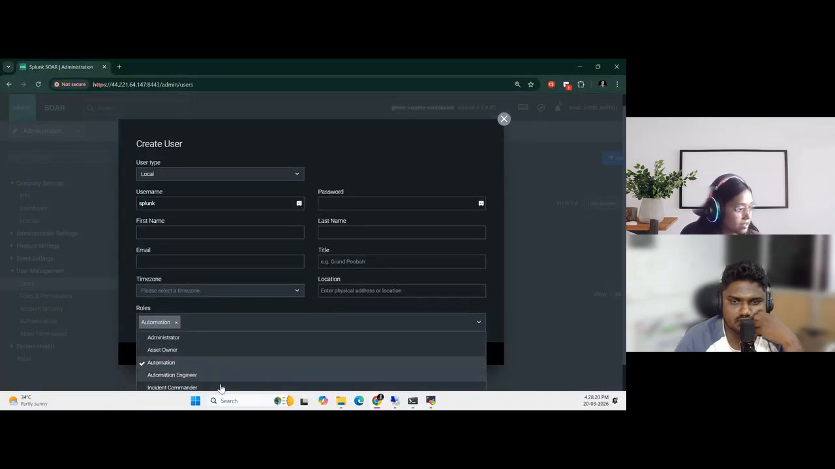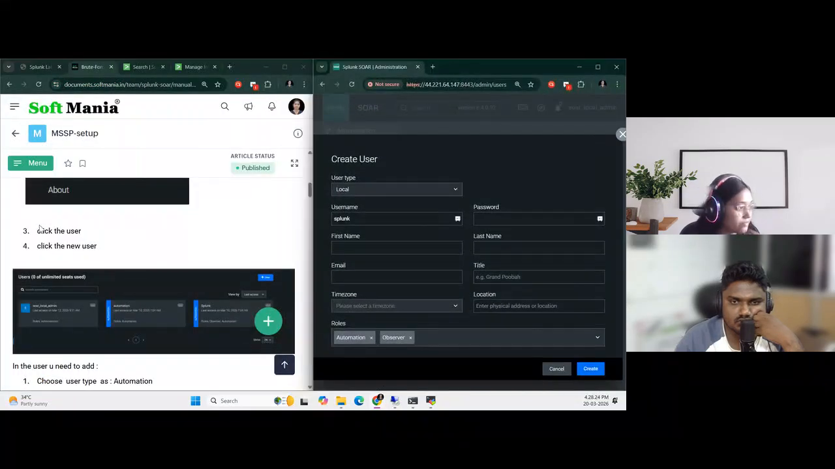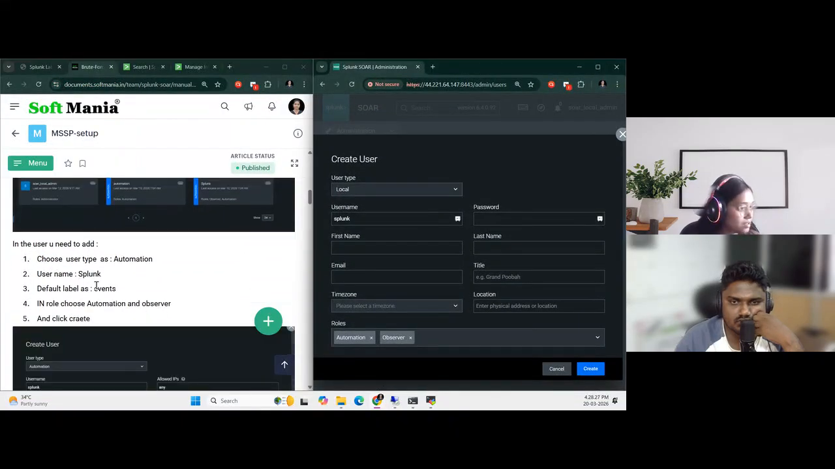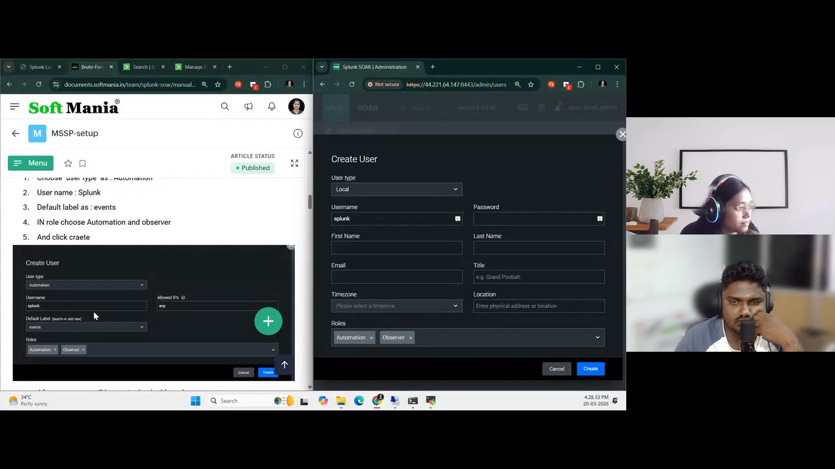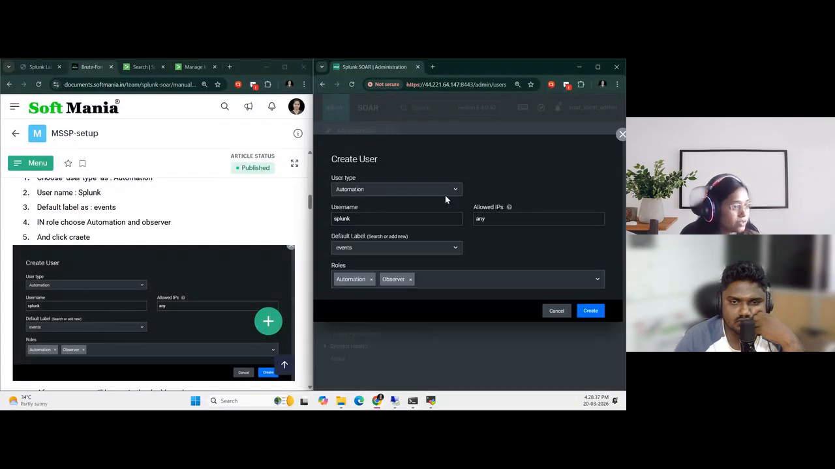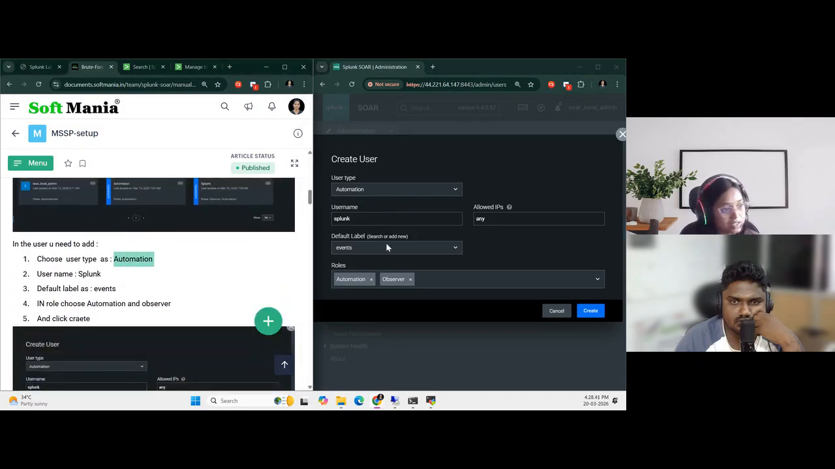Automation, and we have to select observer. And what are the other required fields? Default. Yeah, this one I should have selected automation as the user type, right? I didn't change that. So that's the confusion. Okay, the username is Splunk.